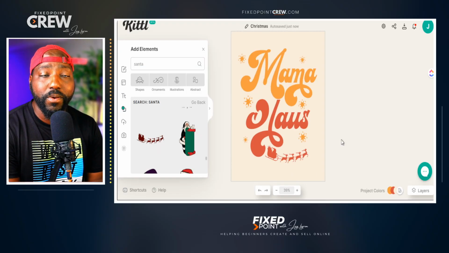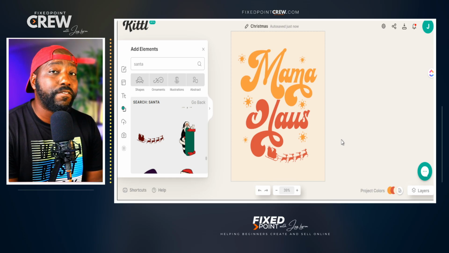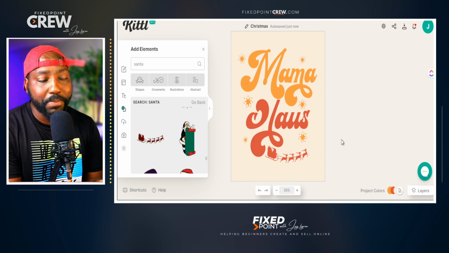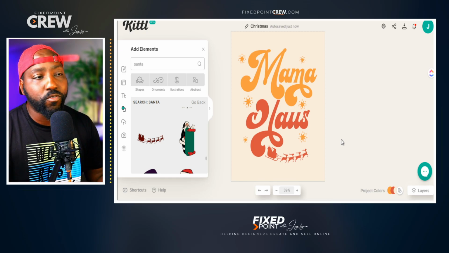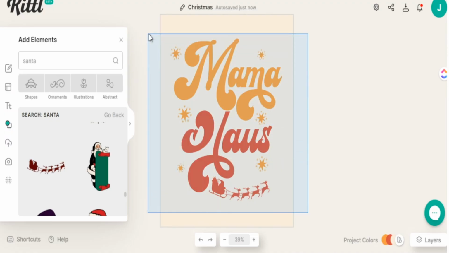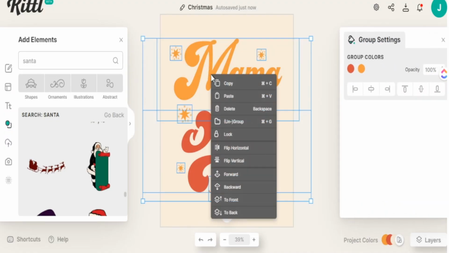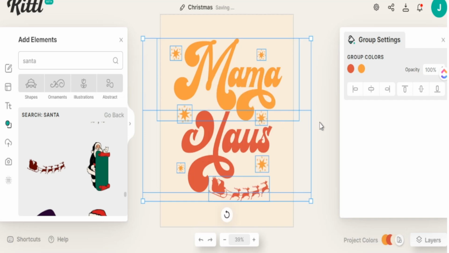Again, Kittl makes it so easy for us to upload different font styles and really find those specific letters to really bring out our overall text-based product. Again, if everything is good here, I'm a big fan of just grouping everything together. And so I just want to group it here.